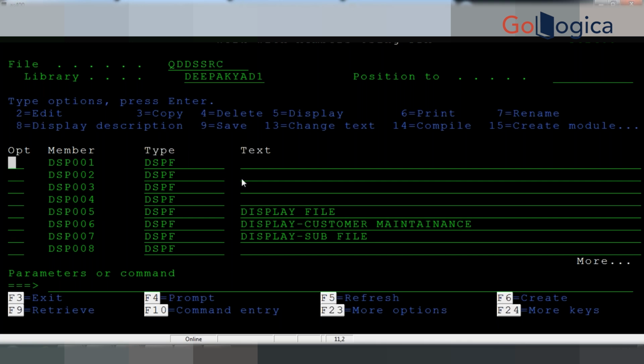So here there will be one for the header. In the header you will write work with member. These things are dynamic, so these will be input output mode. So I need to make this a display file, right? Yes, this is for a display file. So you have to start from here.